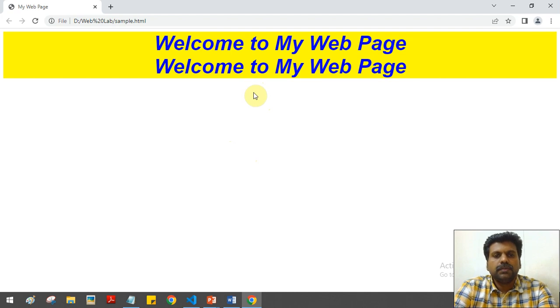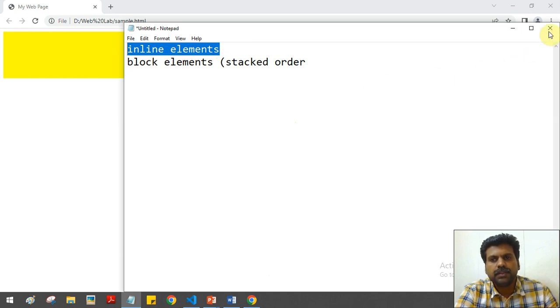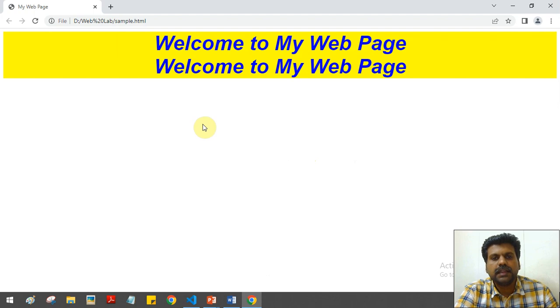Why I'm including this two times is just to understand block level element. Block level element occupies the entire screen width, but inline element is not like that. Inline element will be occupying only the content. As per the content, the background space will be occupied. So this is about why this color is occupied in the entire screen width.